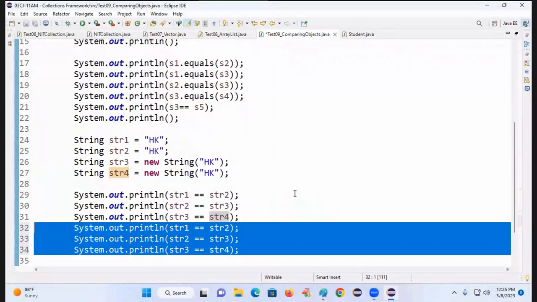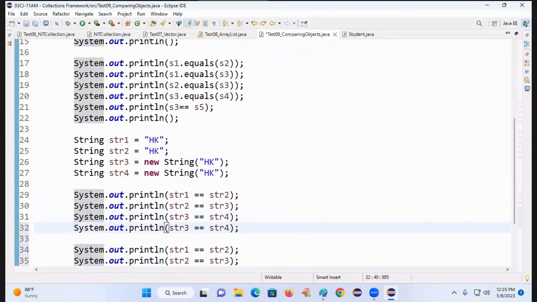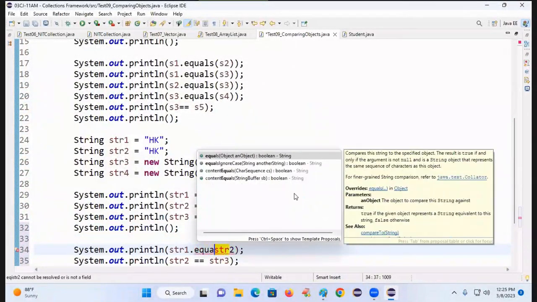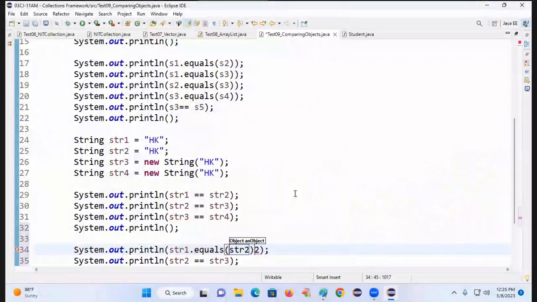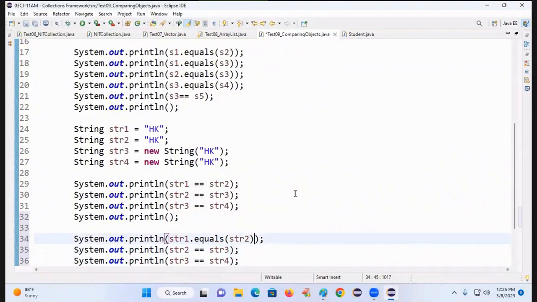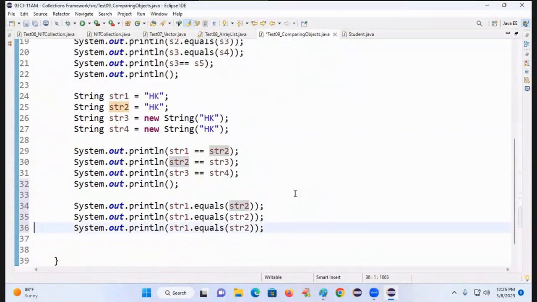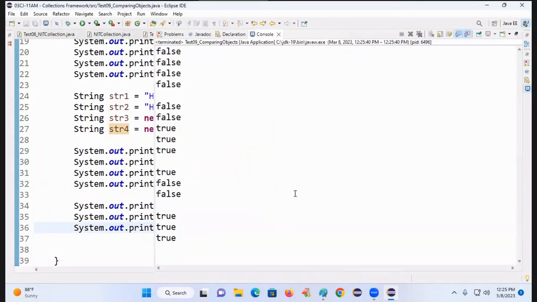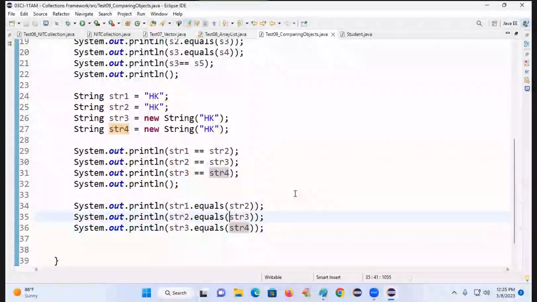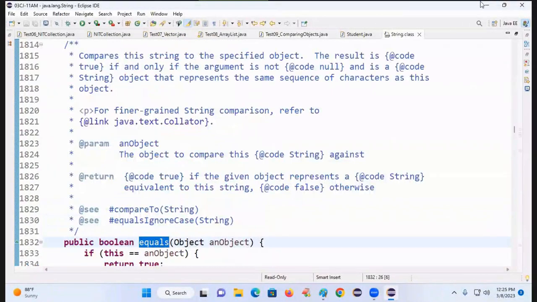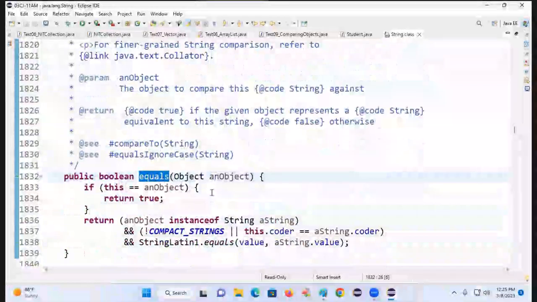Now, the same three statements I am writing with dot equals. str1 dot equals of str2. Tell me true or false? str2 dot equals of str3. str3 dot equals of str4. Now what will you get? All three statements will give true, true, true, because the equals method is overridden in the string class. Look at it, open which method? Equals in the string class. Look at that.